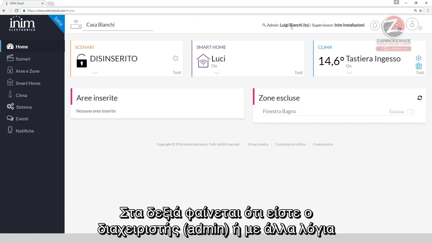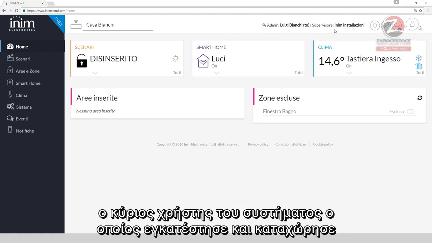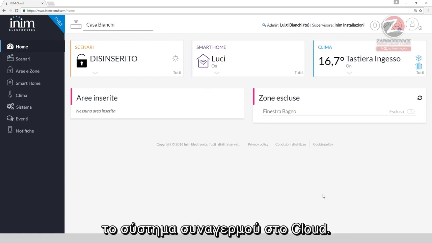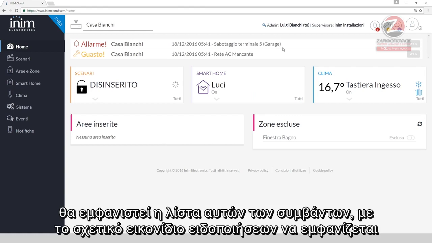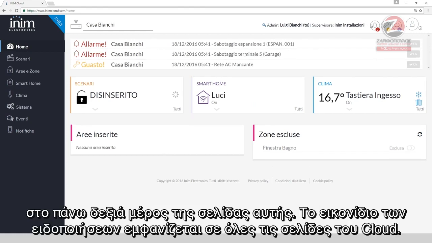On the right, you have indication that you are the admin, in other words, the main user of the system, and indication regarding the supervisor, in other words, the installer who installed and registered the control panel on the cloud. When your control panel verifies events and sends them to the cloud, your page will show the list of these events and their relative notifications on the top right of the page. This notification area is present on all the pages of the cloud.